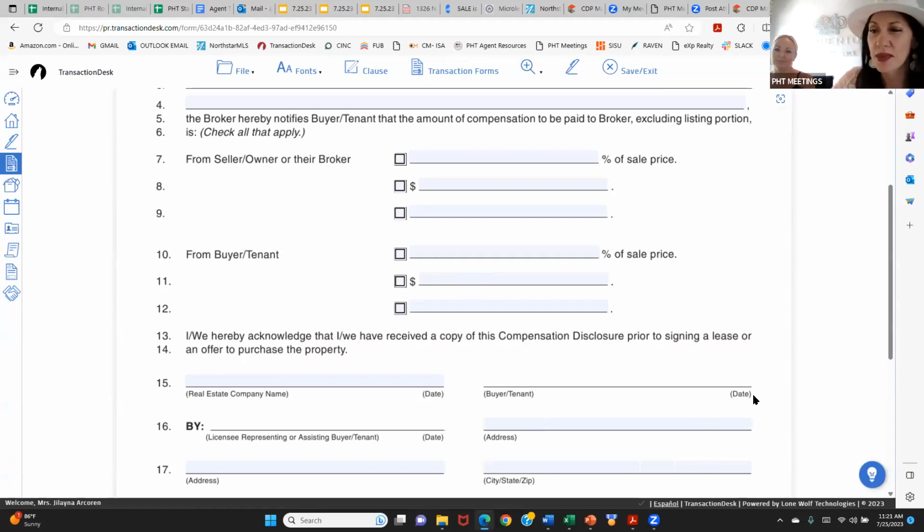Again, it's discretion. It's not something I do every time, but if it's a really difficult client and I have earned every penny of that commission.